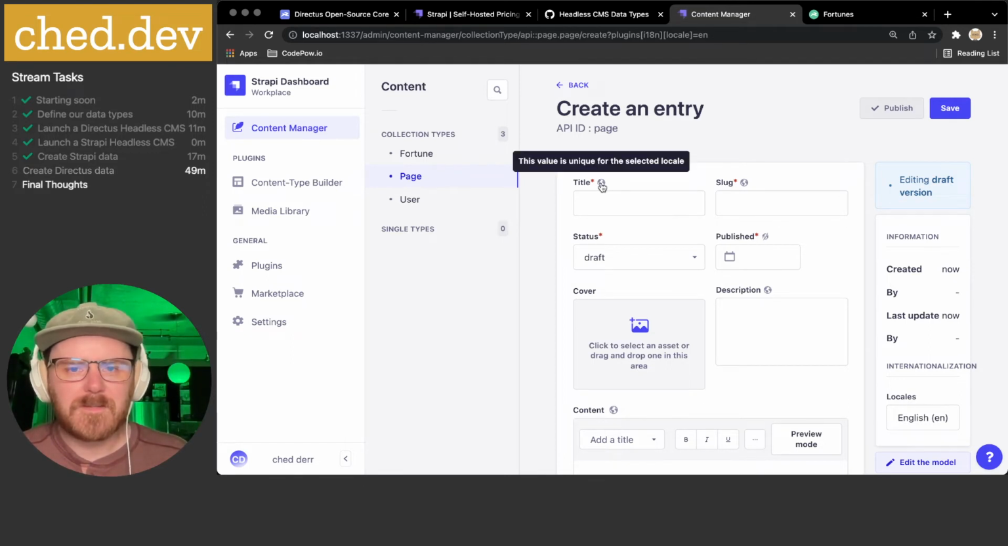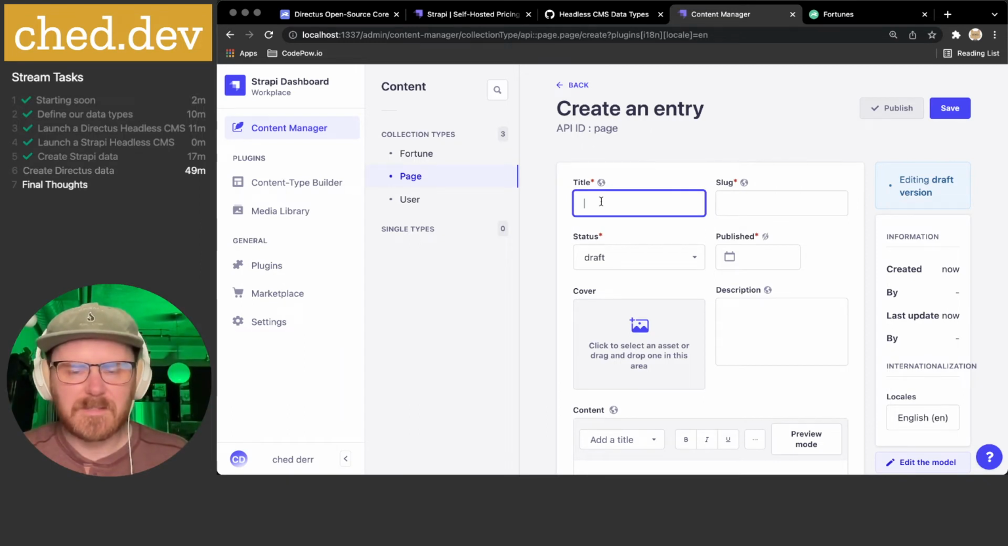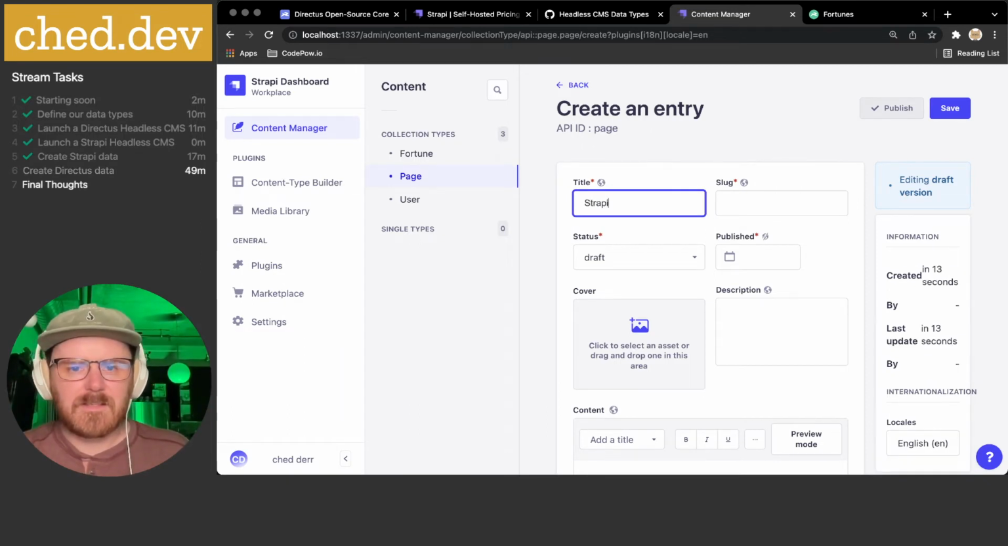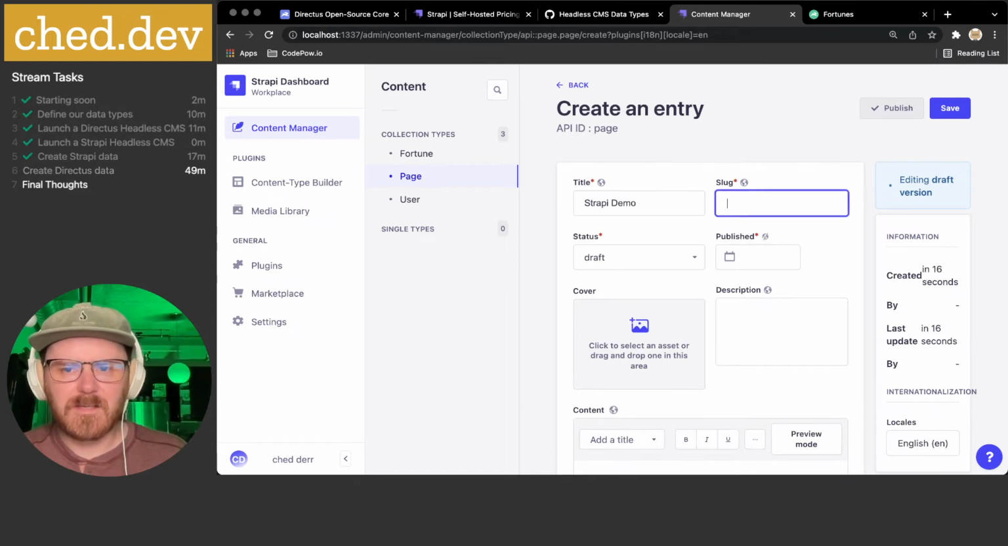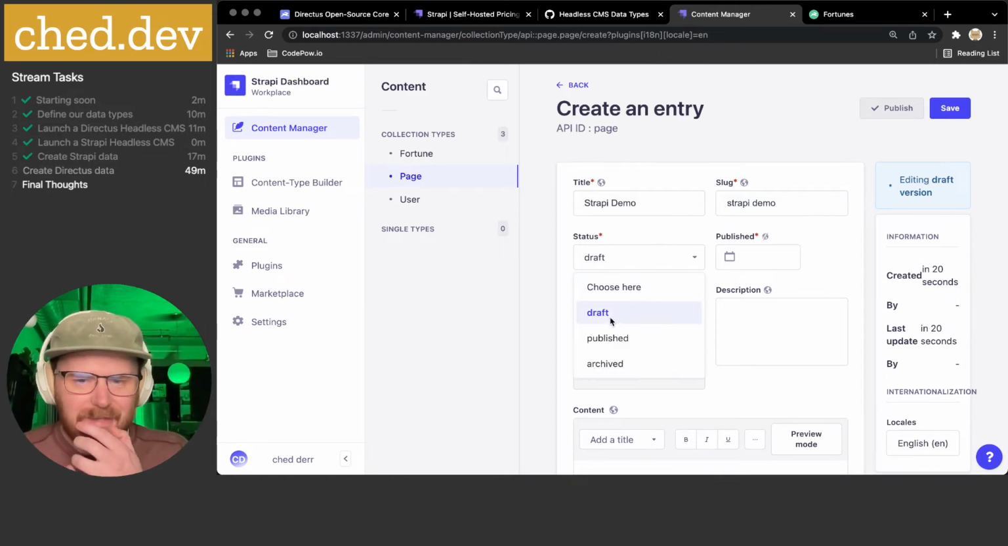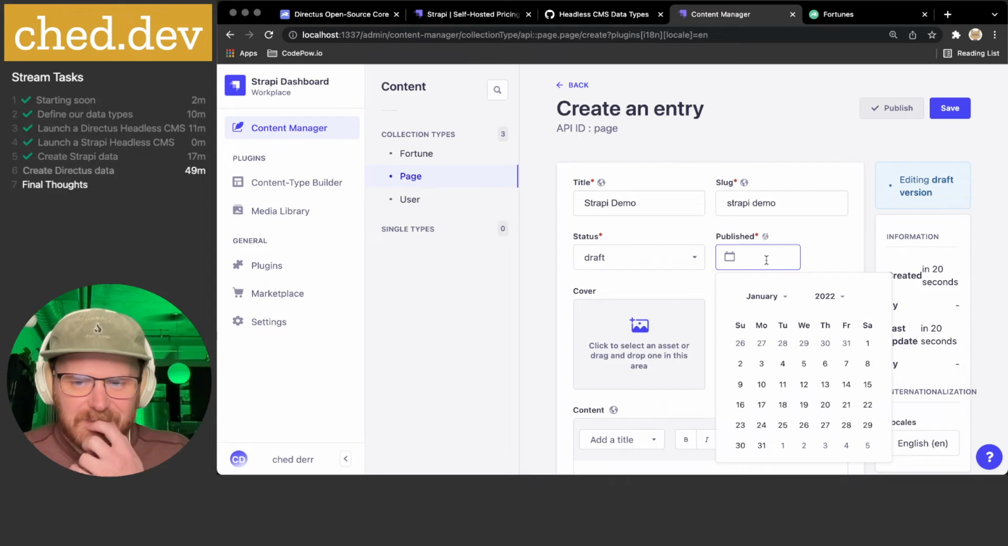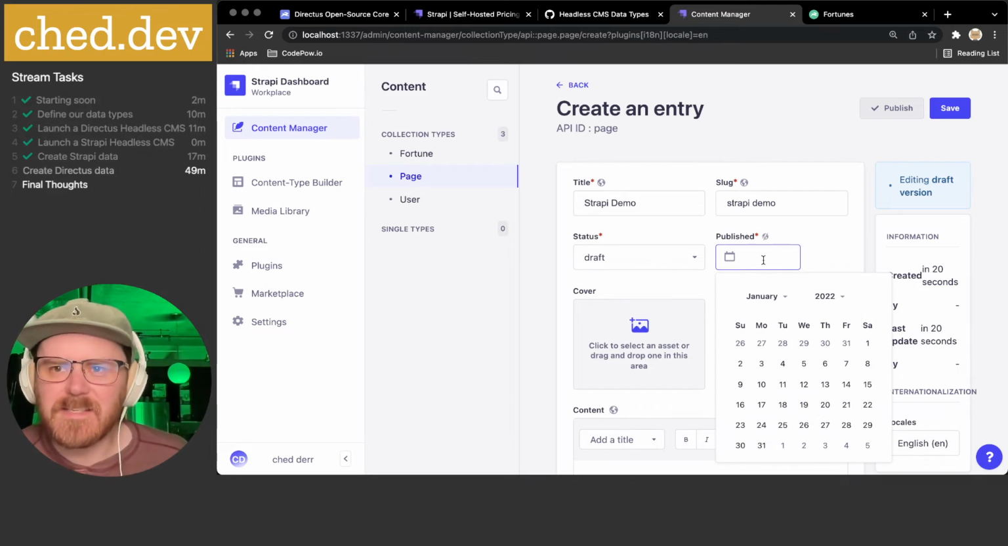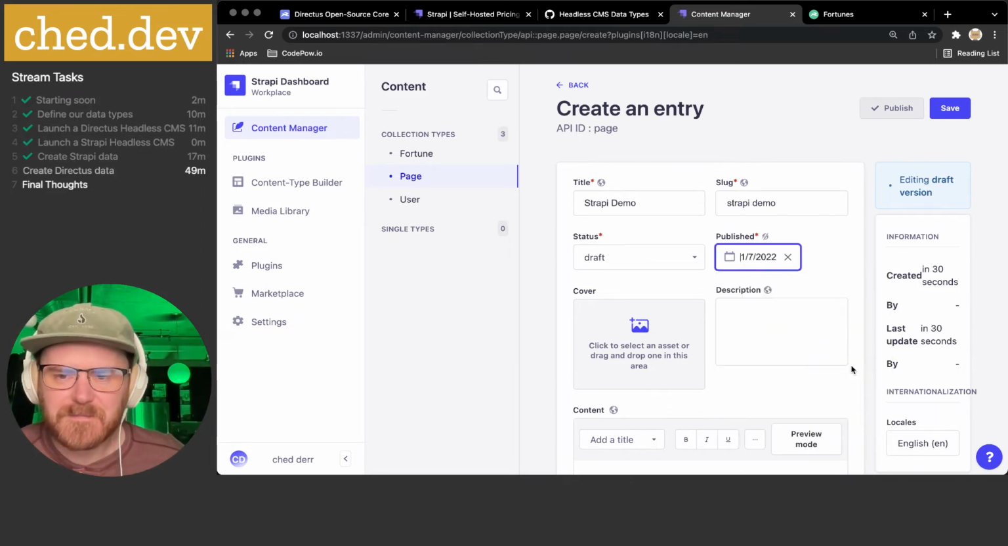So title, the value is unique for the selected locale. Title is Strappy Demo, slug, Strappy Demo. Watch, it's gonna say error there. It's a draft. It's published, what is the date today? The 7th?